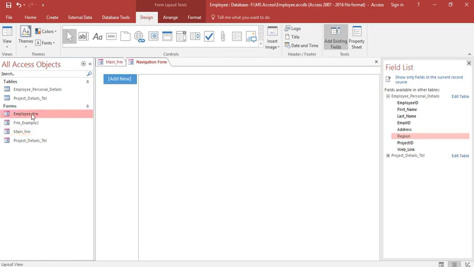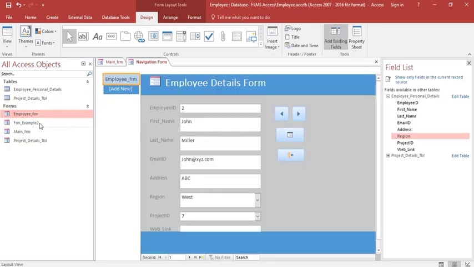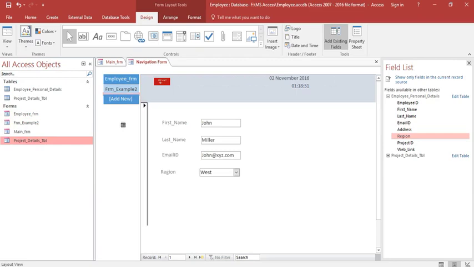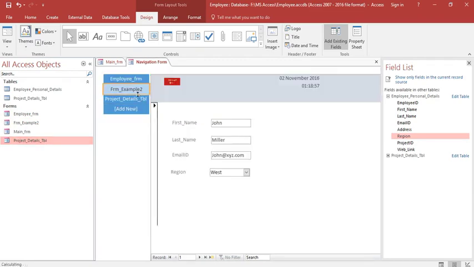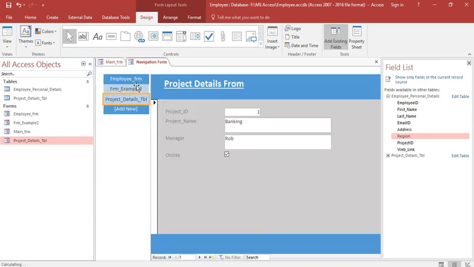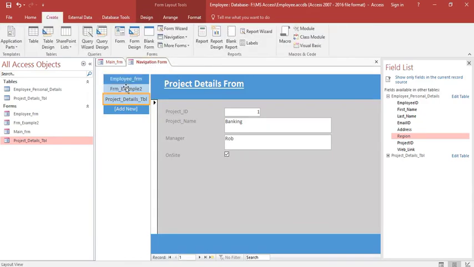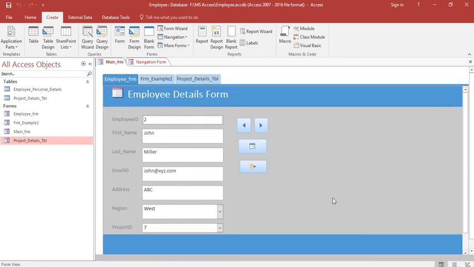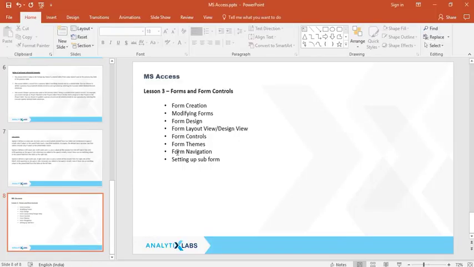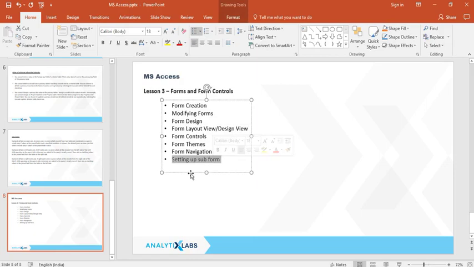So here I can drag each form like this, and then we can see the menu, our section, like this. This is how it works. Okay, so this is what we use. We use this navigation form area to create the menu so that we can easily navigate between the forms, which is very helpful. So guys, these things we have covered right now, which is form navigation.